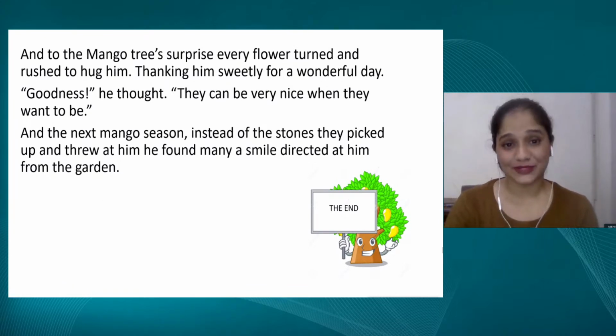And to the mango tree's surprise, every flower turned and rushed to hug him, thanking him sweetly for a wonderful day. Goodness, he thought. They can be very nice when they want to be. And the next mango season, instead of the stones they picked up and threw at him, he found many a smile directed at him from the garden.